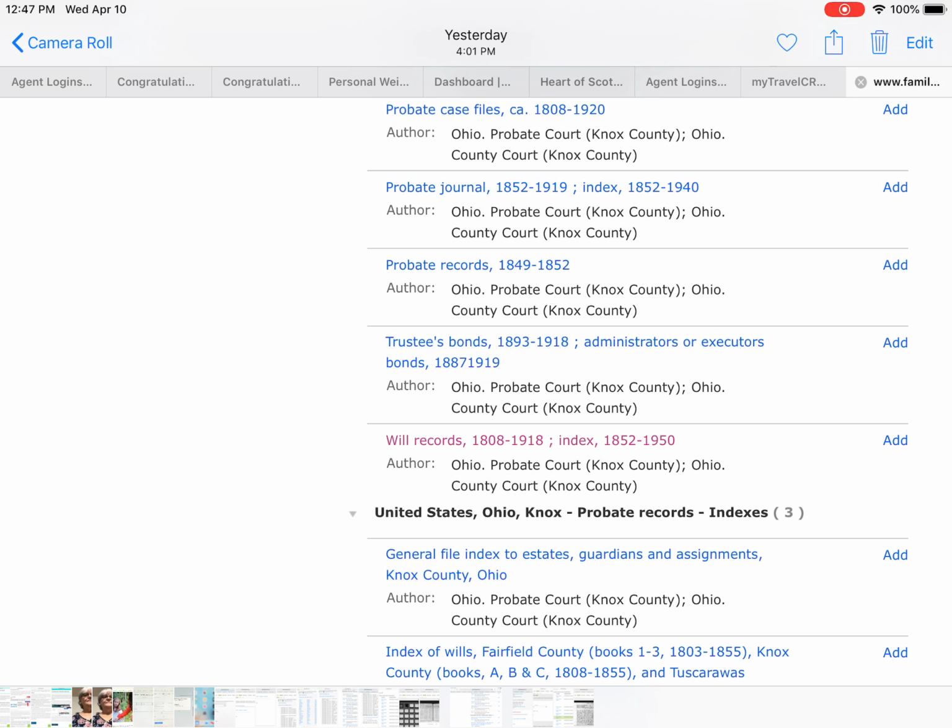Now here, I'm going to go into the will records of 1808 through 1918. Now that's a broad amount of stuff. And the index only goes from 1852 to 1950. This is where you can be grateful because most of the records that don't have indexes in the index, they do have those indexes at the first of the year.